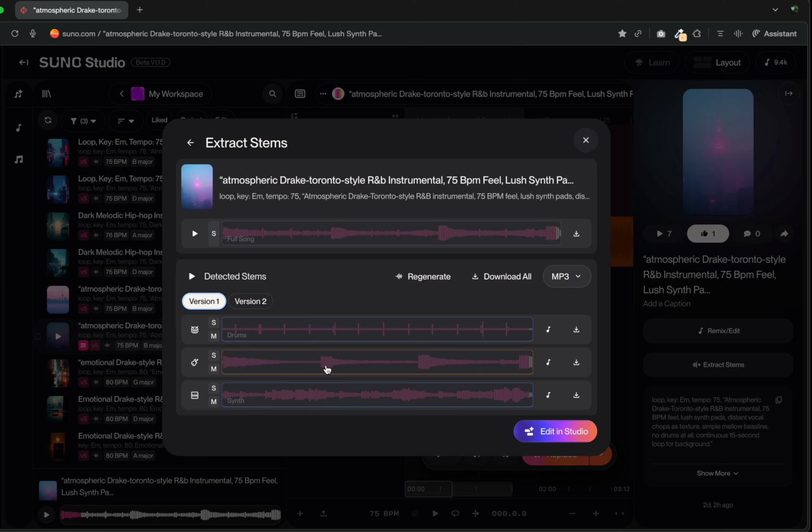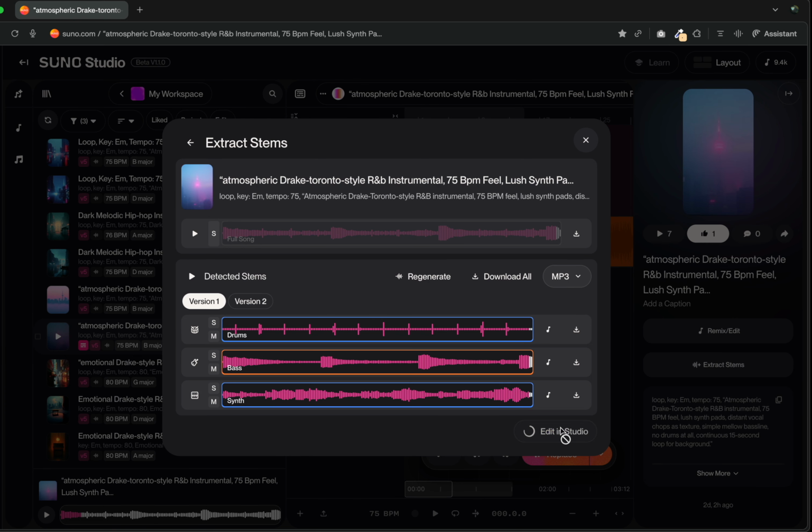And the bass is almost the same, I can see from the version 1 and version 2, but the version 1 has a bit more tail here in the waveform, as you see. And the drums, let's go and have a look at drums. I think the drums from the version 2 have a little bit more, again, it's a bit different waveform. So let's go edit the first version in Studio.